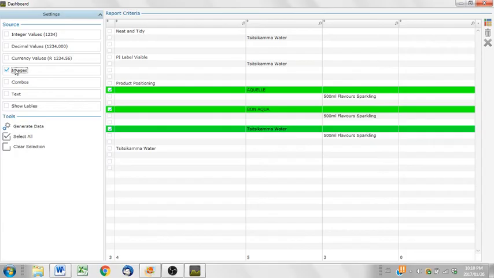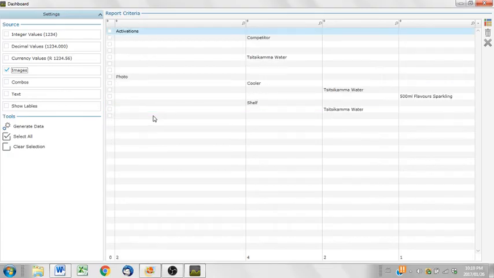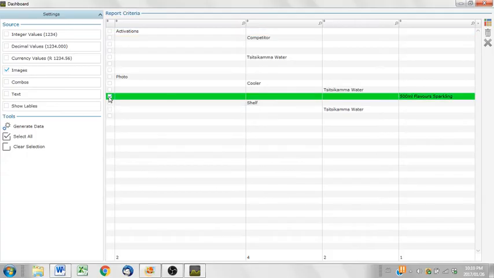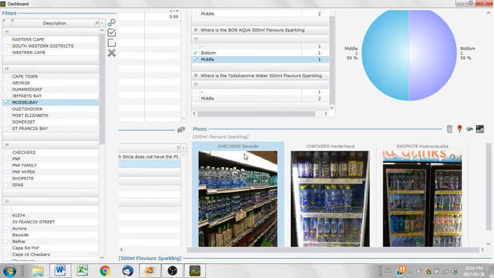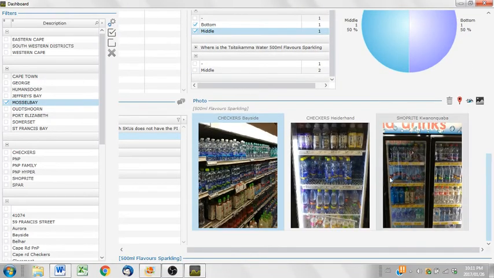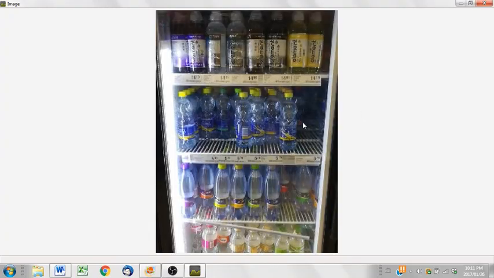So we've got image data that we can use. So the question is simply, take a photo of a cooler or take a photo of the shelf, and we've got the data. So again, let's just check Mossel Bay, get all the images there. So there you can see Checkers Bayside, Checkers Nederland, and the shop right there. You can see that the actual shelf looks like this. You can highlight that and make that bigger just to see what it looks like.